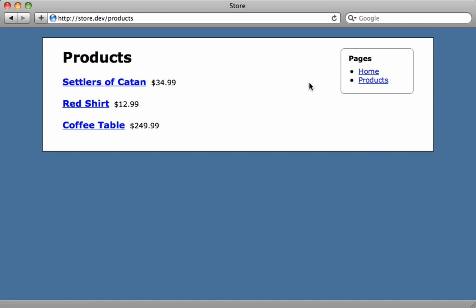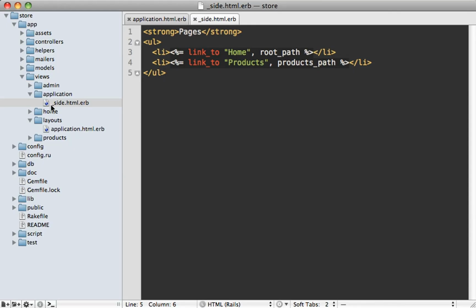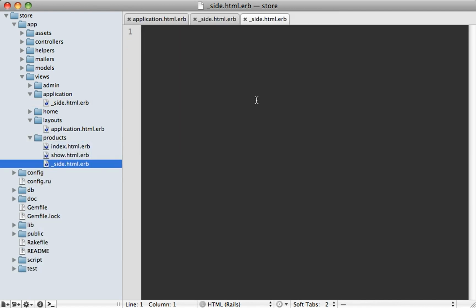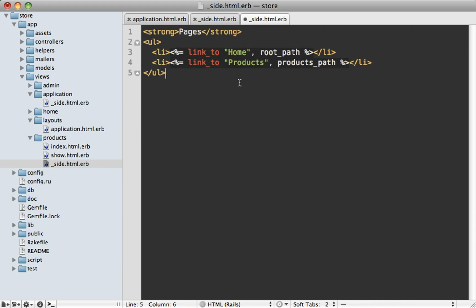We now have the side section pulled out into a partial that's inherited, but now we can override it easily in each controller. So to do this, we can go under our products views directory and add a new template here for the side partial, and basically just override any of this that we want. In this case, I want to add another link here called manage products, and actually link to an admin section of our products. So an admin products path that I already have set up.